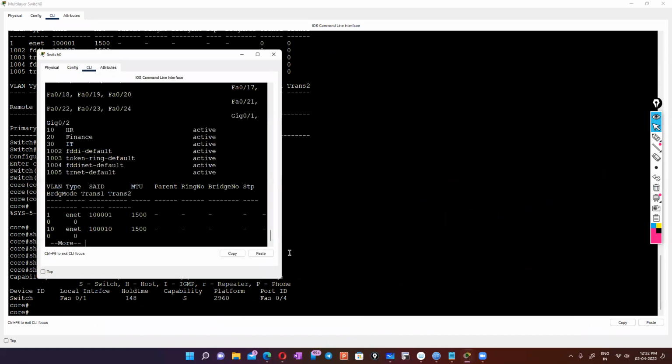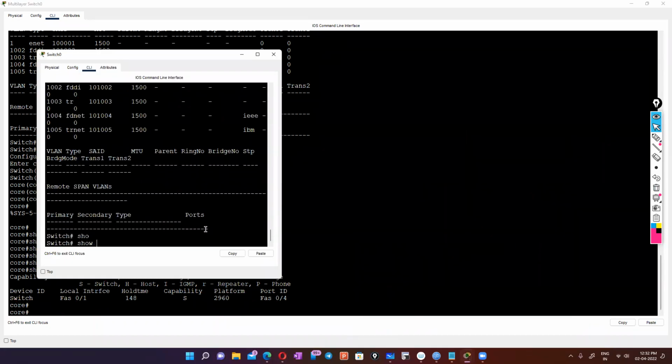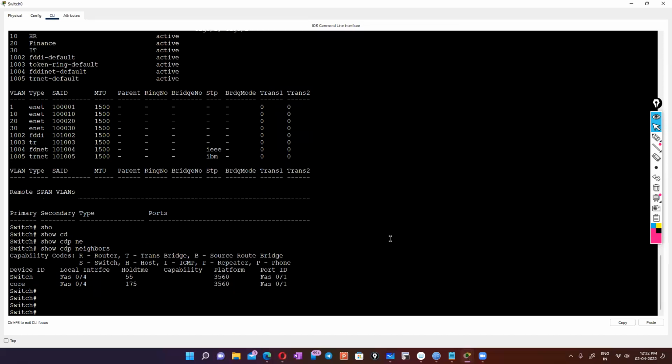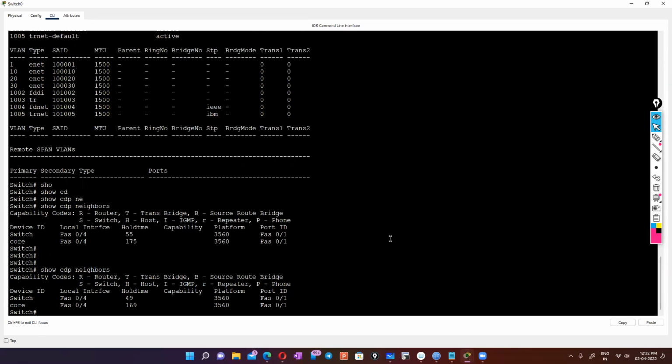Let me go back to this switch and see why I cannot see show CDP neighbor here. Can you see this? I can see this now. In Packet Tracer, most of the time, you won't get some outputs. You have to wait, because it's just an application, not real devices. So I think it could be a glitch, a bug. See now, can you see this? For this switch, now I am in the switch, not the core switch, the L2 switch.